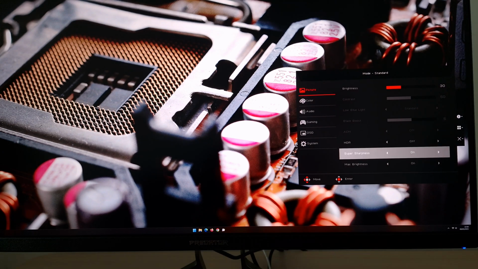It seems to set super sharpness to on. That really just over-sharpens the image. It can be useful for non-native resolutions if you're using them, but if you're using the native 4K UHD resolution, I would recommend just setting super sharpness to off. This monitor has an excellent pixel density, lots of sharpness natively. You don't really need to enhance that or over-sharpen that.